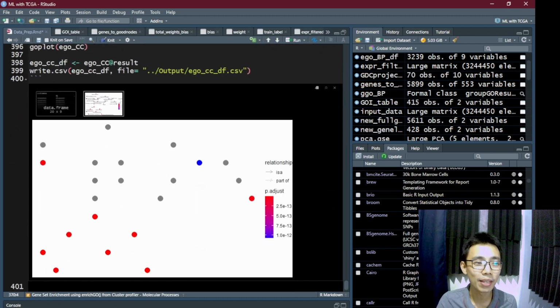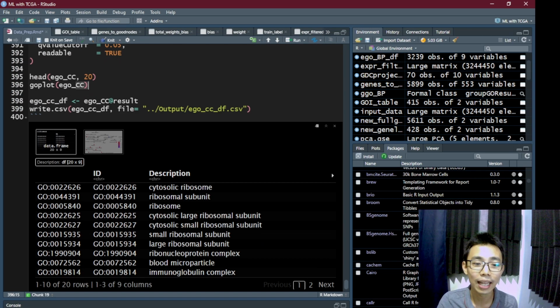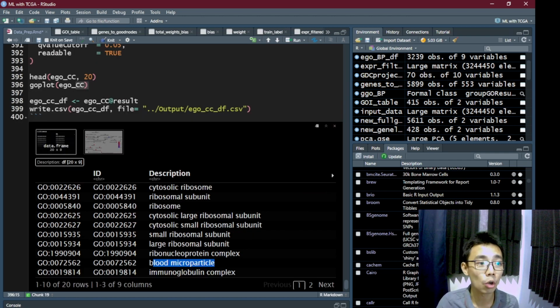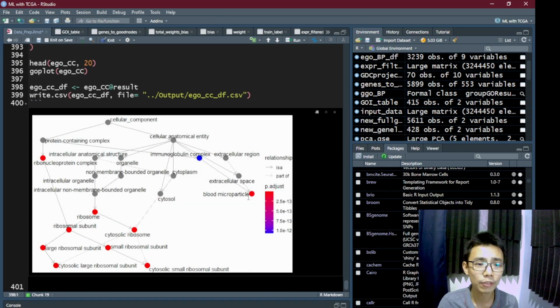A similar thing can be found in the cellular category, where we find a lot of cytosolic ribosome again. And I don't know why it's blood microparticle, but it sounds interesting. And these again are the enrichment that is contributing to the Gleason score. We can also see from the GO plot, just to visualize understanding, that all of them are in fact related to the ribosome, ribosome biogenesis, and ribosome metabolic system.